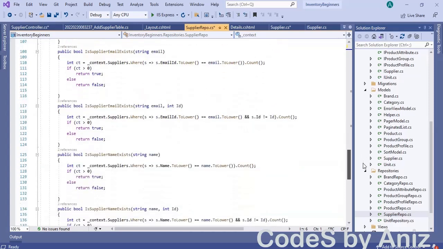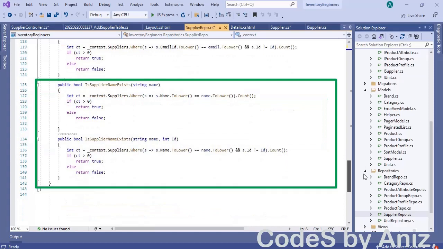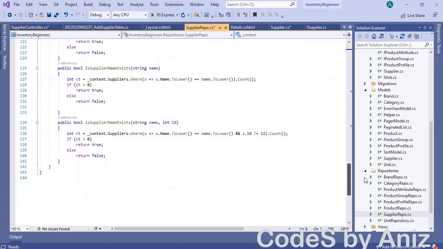Again we have an overloaded version of the same method, the supplier email exists method. This is used for the edit mode. After that, there are two methods to check the uniqueness of the supplier name. Okay, that's it with the supplier repo. Hope you have copied the complete source code of the supplier repo class.